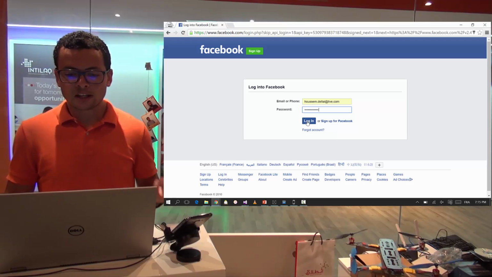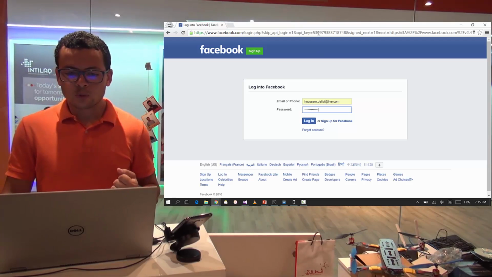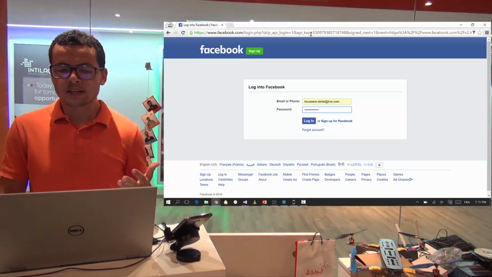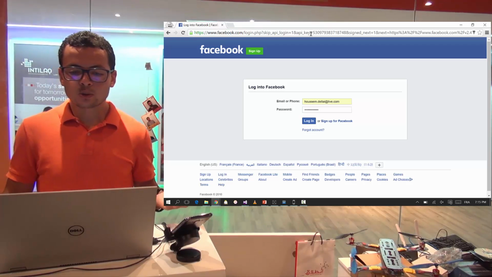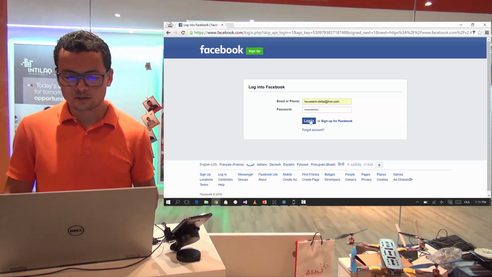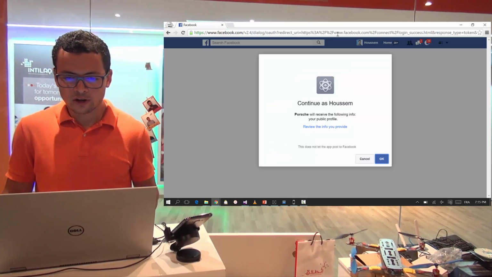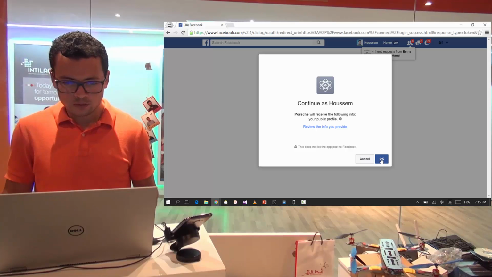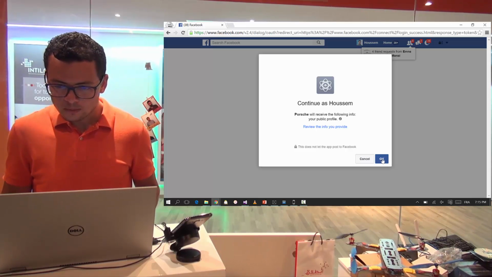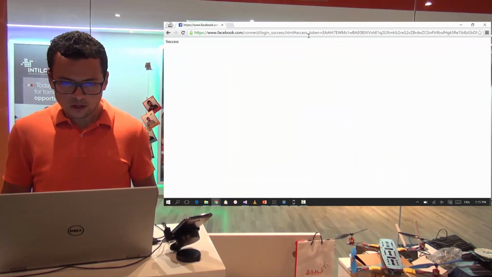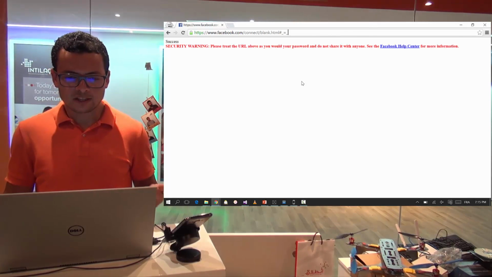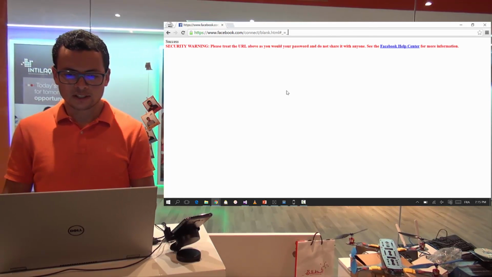Now when I click login, if you focus on this URI, you will see that an access token will be displayed in this URI. So if I click login, then focus here, you will see somewhere the access token. Oops, not yet. Let's click OK. Here it is, the access token. It displays fast, then it disappears.